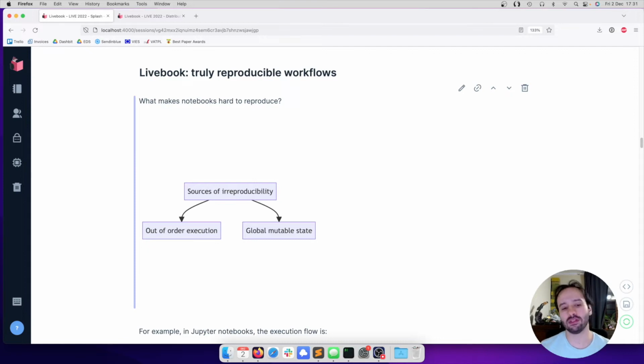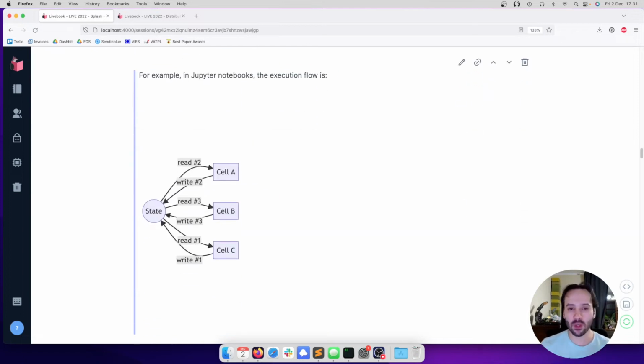We have two sources. One is the out-of-order execution, and the second one is the global mutable state. So for example, if you take a Jupyter notebook, we have the state, we have cells, and we can run those cells in any order. And what they do is that they kind of get the state and write to the state, and they can do that in any order. That's going to be a cause for making the notebooks hard to reproduce.